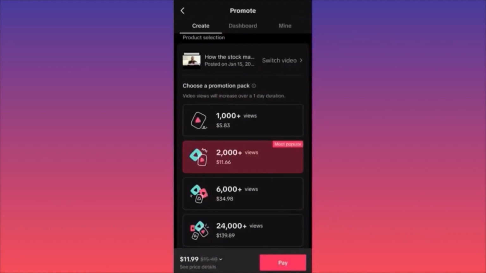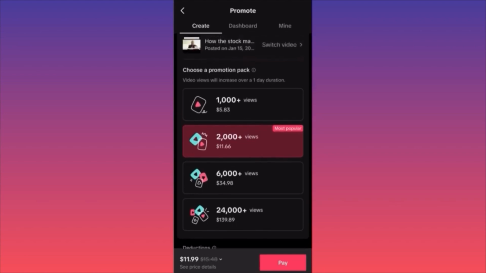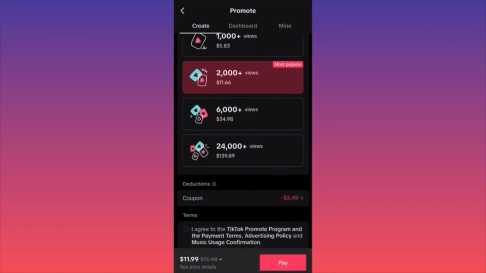The second thing that you want to pay attention to is that there are different promotional packs. You're getting different things if you pay different money, which I believe is not new. So the main idea over here is that if you want to get 1000 plus views, it will cost you $5.83. If you want to get, as you can see, plus 2000 views, it will cost you around $12. Plus 6000 views, it will cost you $35. And 24,000 views will cost you $139.